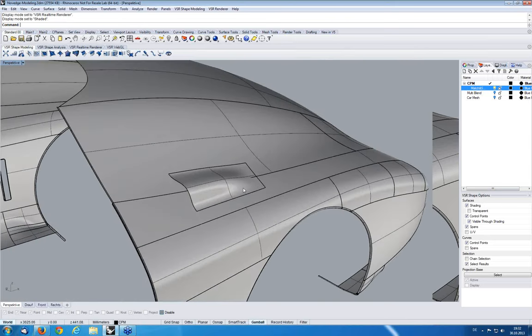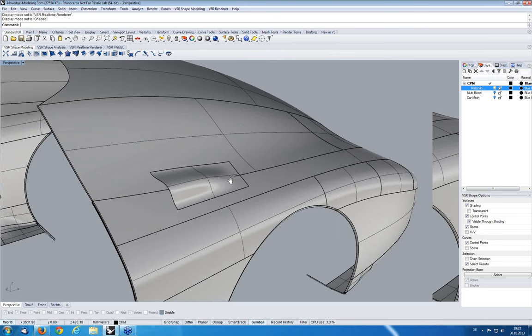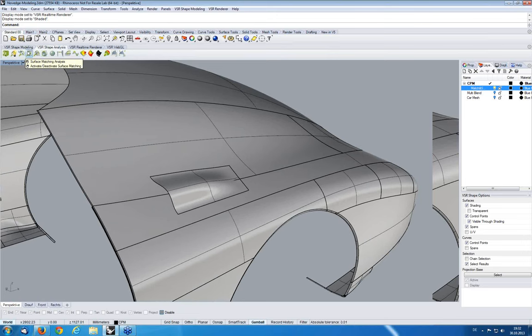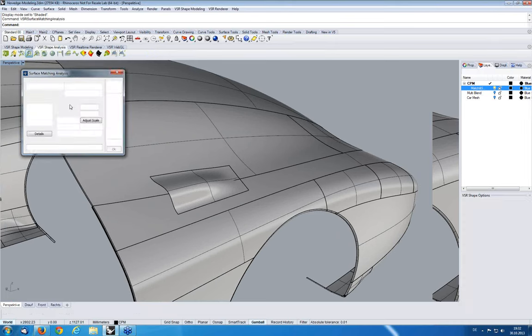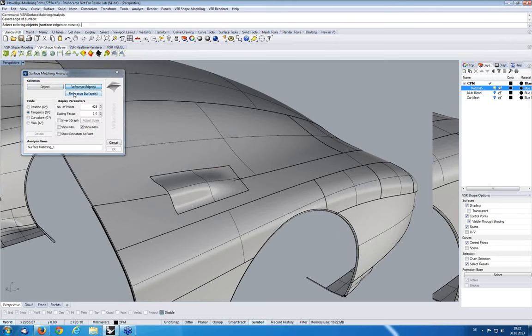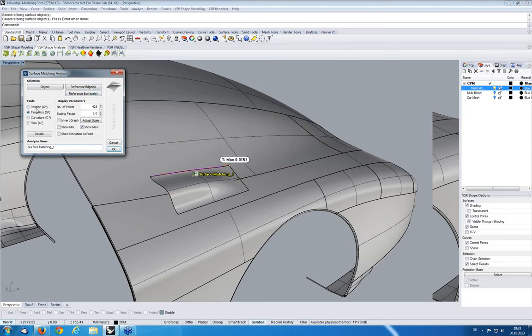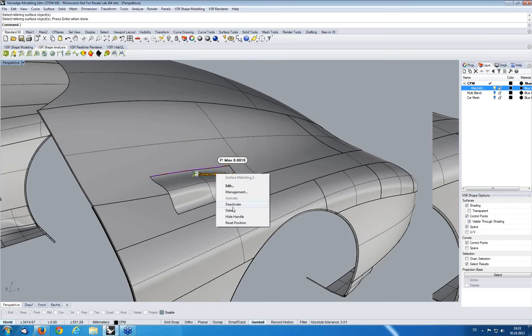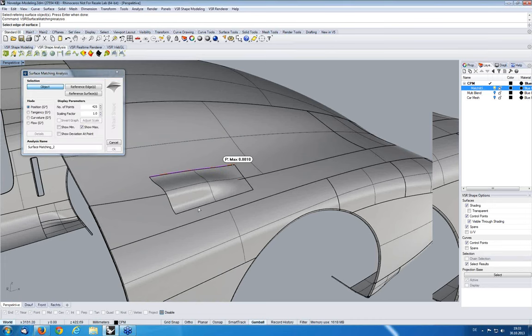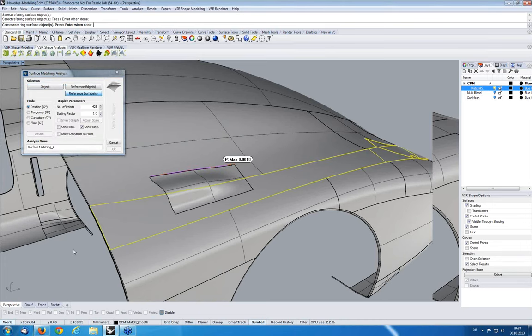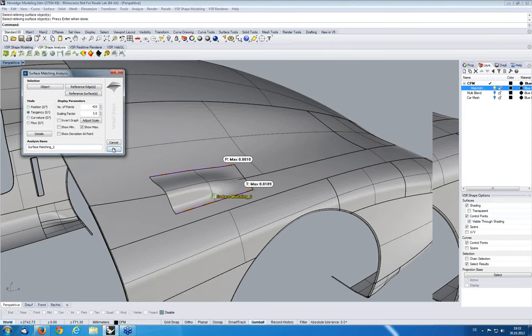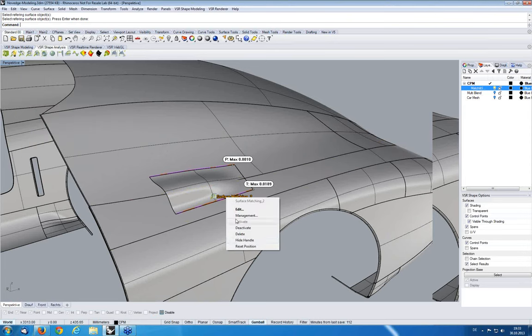Because we can now match into surfaces, we can of course also use our VSR surface matching analysis, which can now measure the deviation from an edge into a reference surface, which I'm doing right now. For this edge, I'll just choose position continuity. I'm hiding the handle so you can see just the analysis. And on the other side, I want to measure how this edge is going into the reference surface in terms of tangent quality, which is actually pretty good.